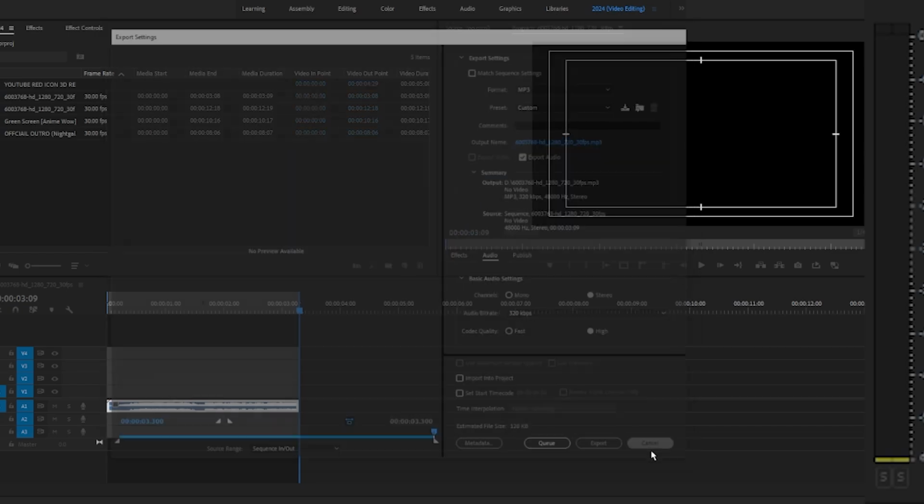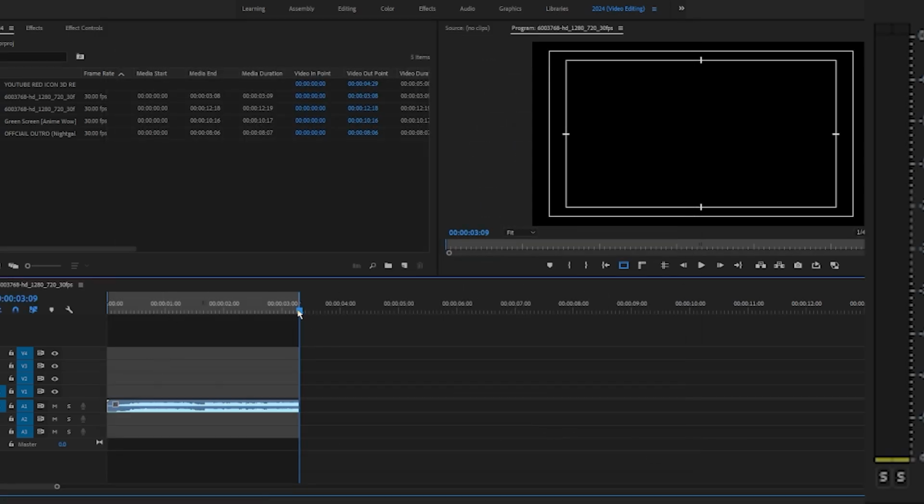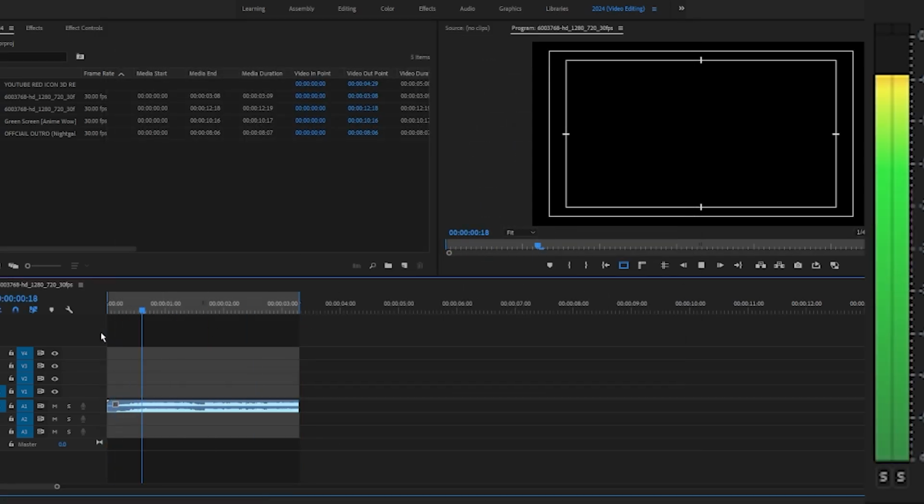Okay, the first step to export music for YouTube in Adobe Premiere Pro CC is to locate your music or audio piece. In this case, I have this.